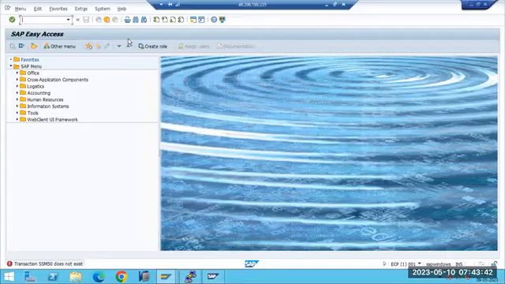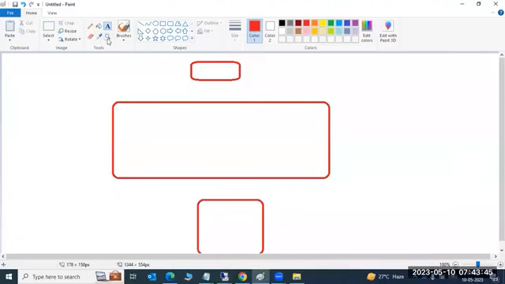Now we'll discuss the update work process.